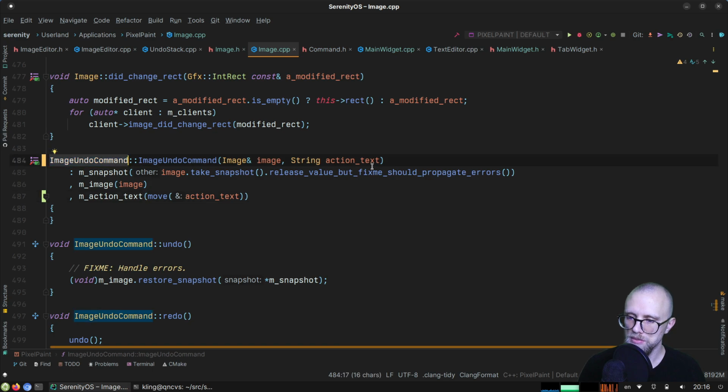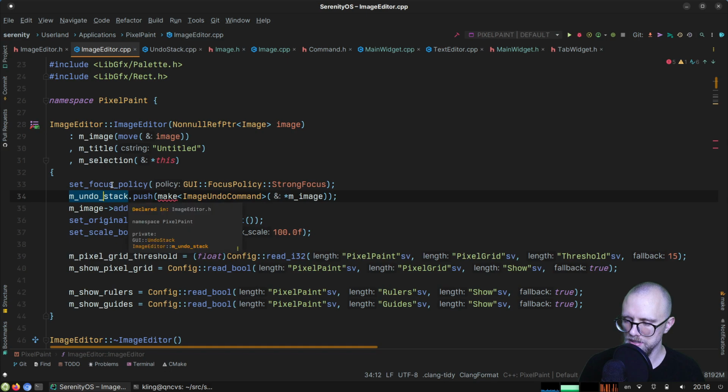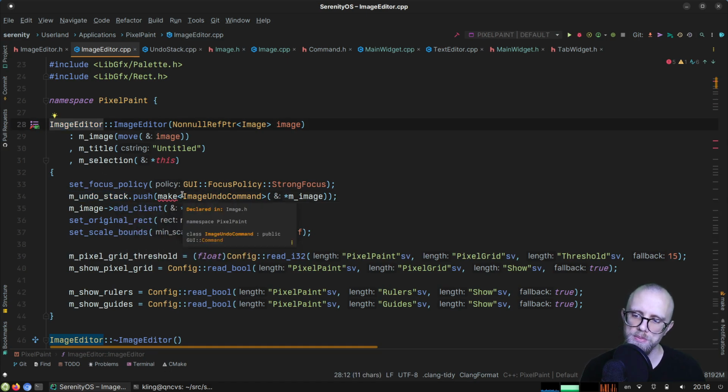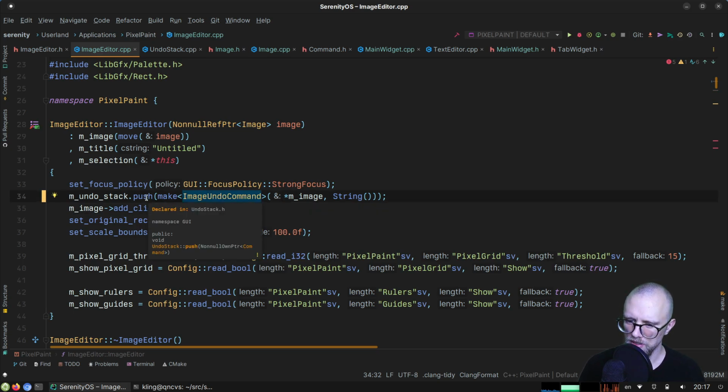Now we just need to make sure that something gets plumbed into here. So there are two places where we need to plumb something. Here's the first one. In the image editor constructor, we always push an initial undo command for whatever reason. So let's just give that one an empty or null string, because whatever we put here, it would just say like undo initial or something like that. I don't know. It is a little bit weird that we need to have an initial undo entry.